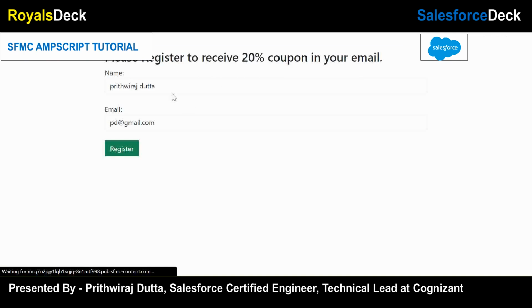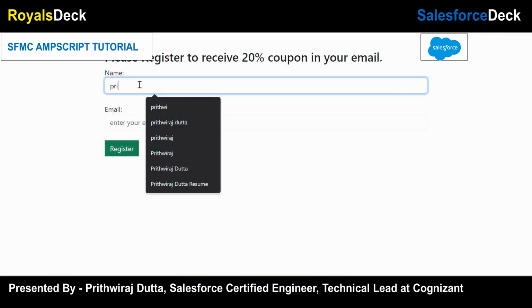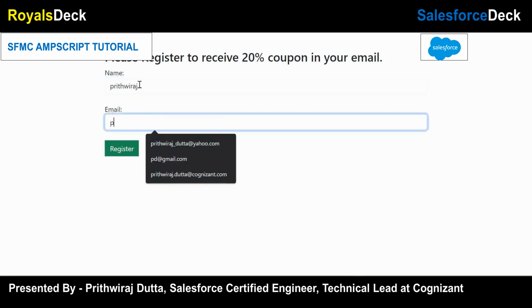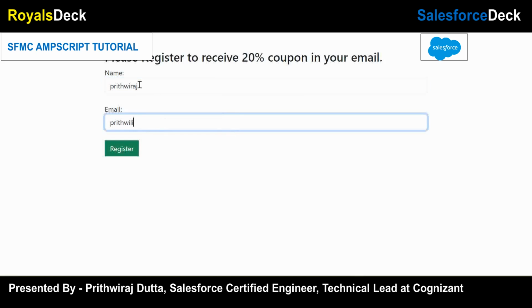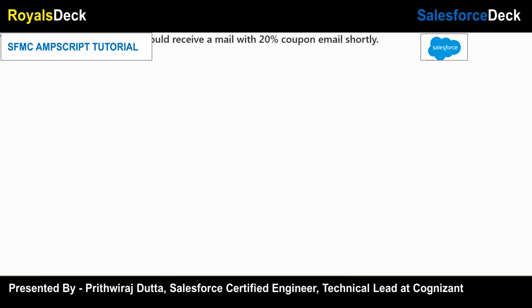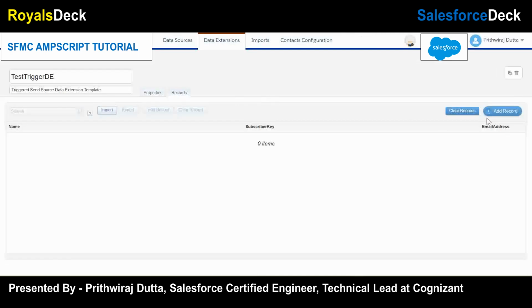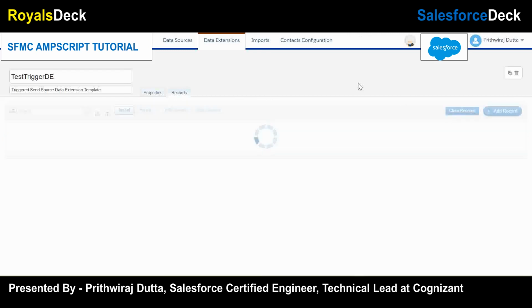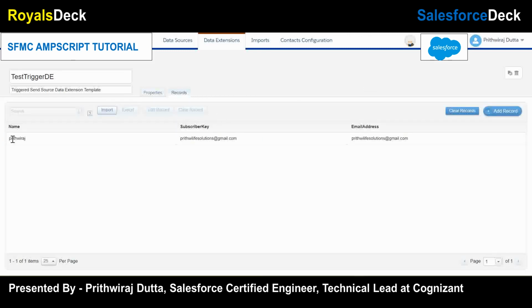Now let's reload the page. Now I'm giving the name, and I'm giving an email where I will receive my email, and I submit it. It is telling thank you for registering, you will receive an email. Now let's check our data extension whether the data entered or not. The record entered. So we have name, subscriber key, and email address.